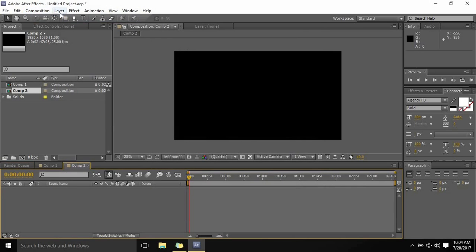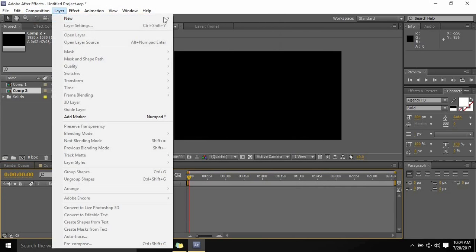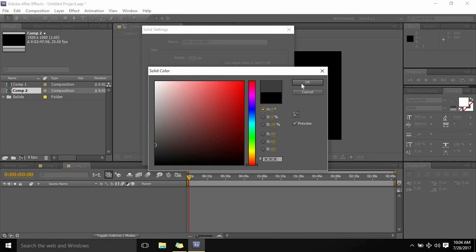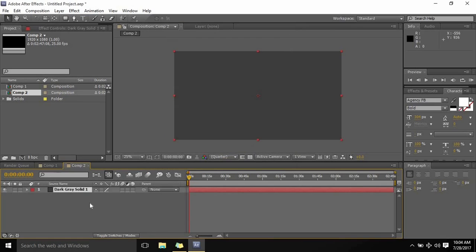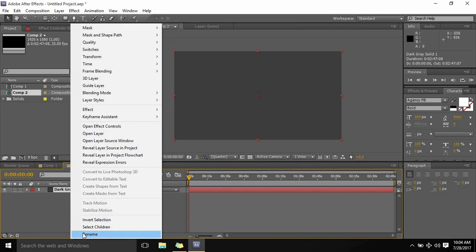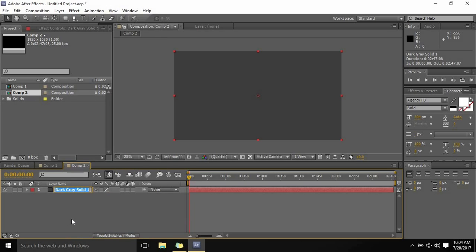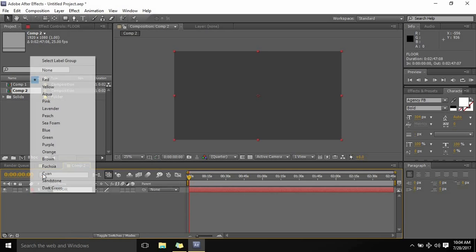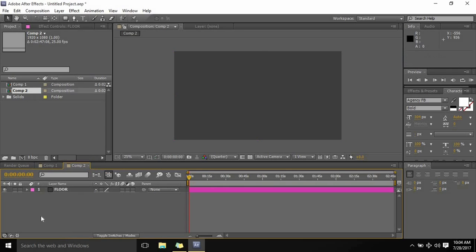So the first thing I want to do is to create my floor. I need a floor, so I create a solid. I want to make this gray. Okay, press OK. You can change the name by right clicking and just rename. So let me name it floor. You can also press enter or return on your Mac to rename. All right, you can change whatever color you like.